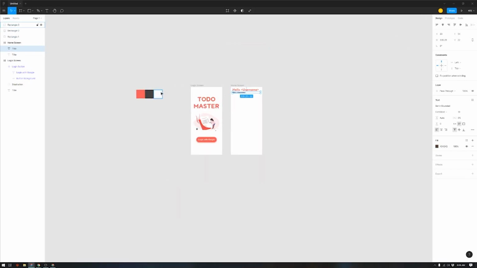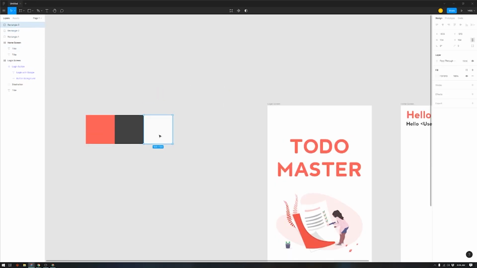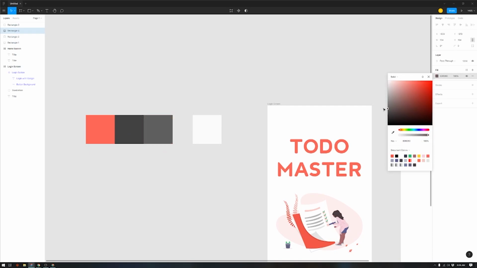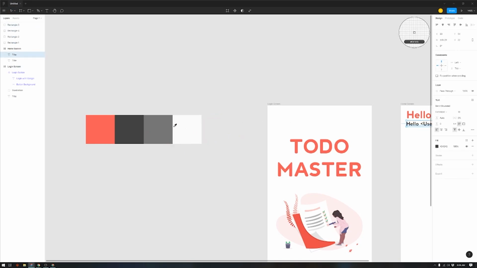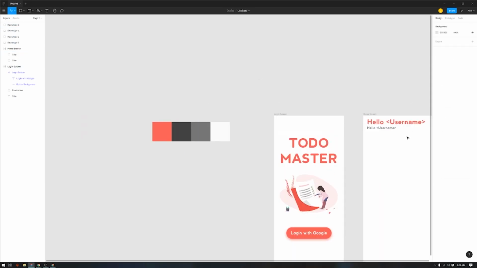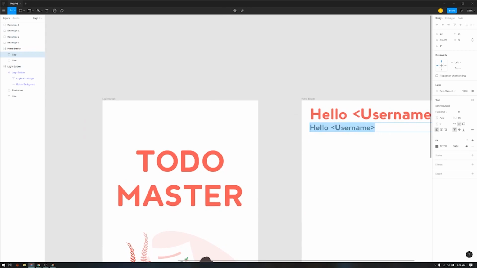And let me make this color. I'm going to add one more shade of gray in here. A little bit lighter. Okay. So I'm going to make that shade of gray. And you have X to-dos today.